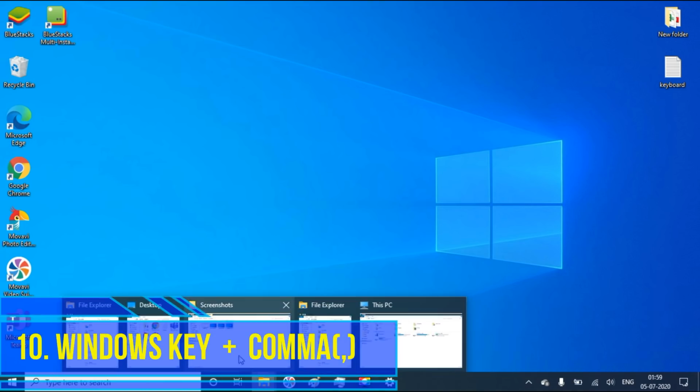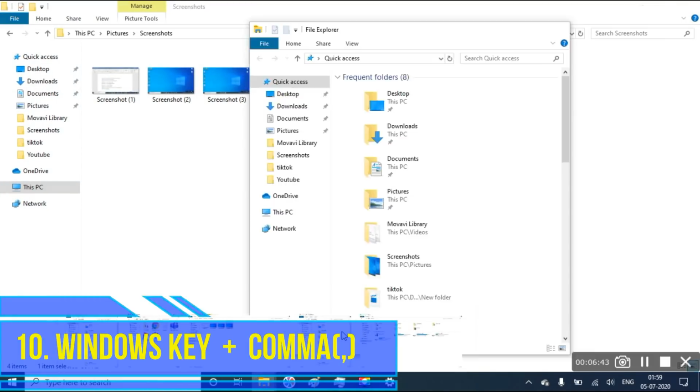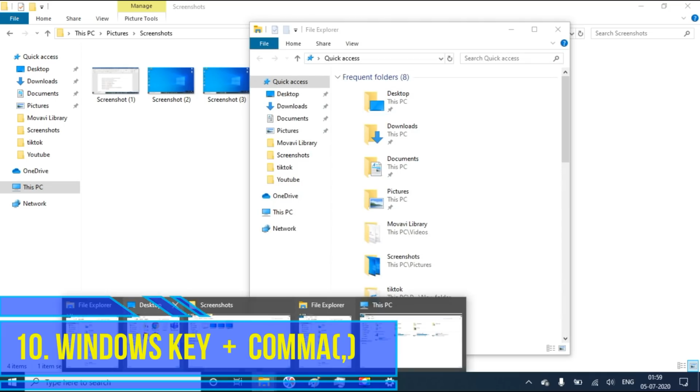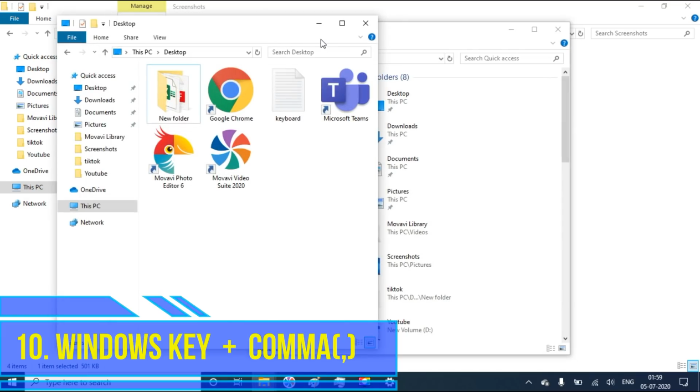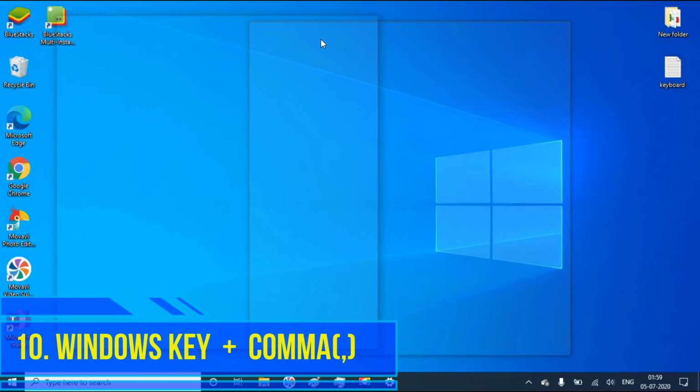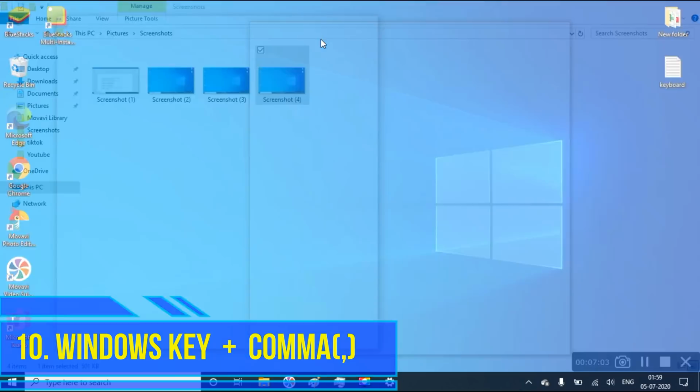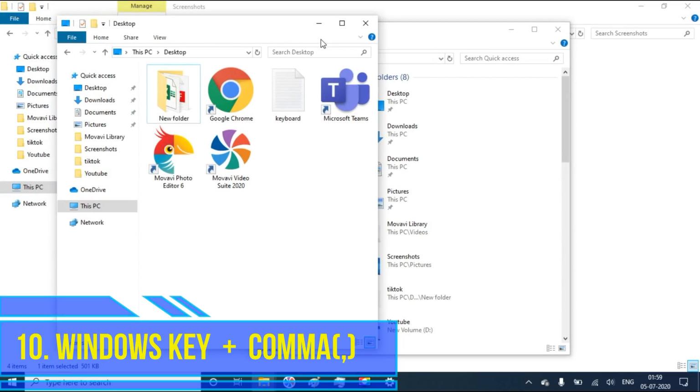Then suppose we open a lot of windows, and if you want to see the desktop, suppose in the desktop you have your favorite pet picture or your favorite people picture. If you want to see it for some time while working hard, then you can use Windows key plus comma, then it will show the desktop, then you can come back.